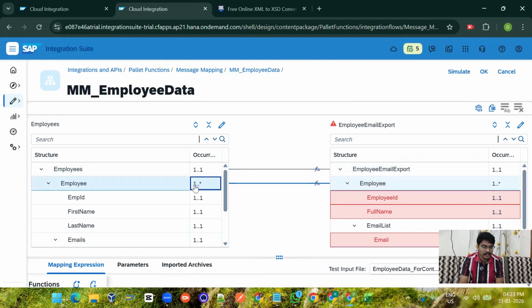So observe the occurrences, one to many. Which means employee is a mandatory field and it can appear any number of times. Same goes for the target employee as well. It can appear any number of times and it is a mandatory field since we have min occurs as 1.